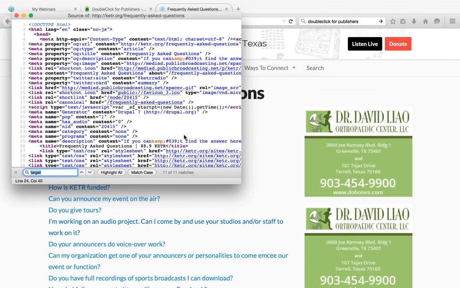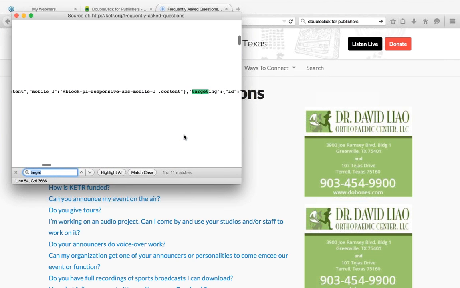Control F. Target. And there it is. Targeting. So someone asked earlier if it was a post page or something, if they wanted to target specifically. You'll see an ID. I think every page or post has a very specific ID associated with it.